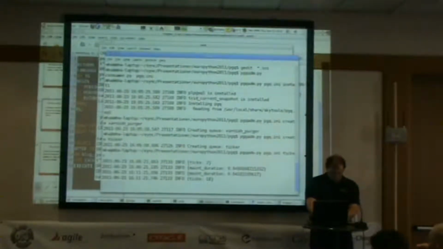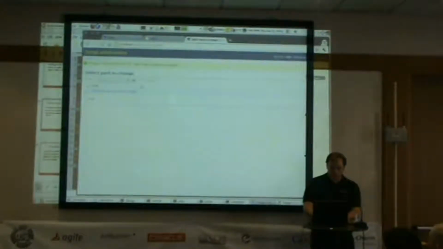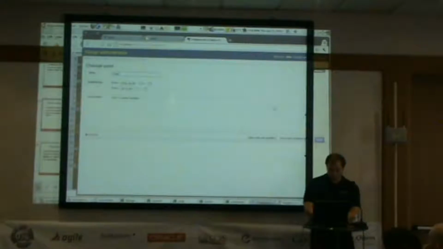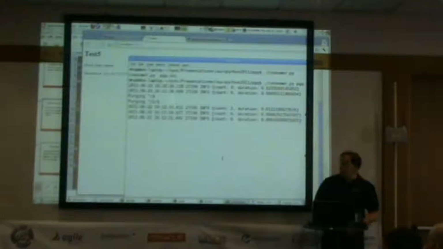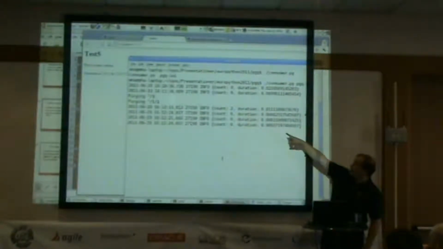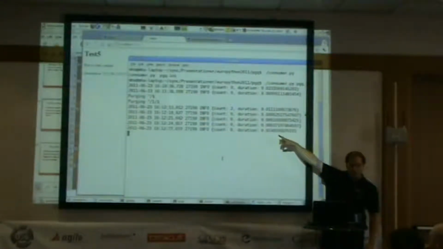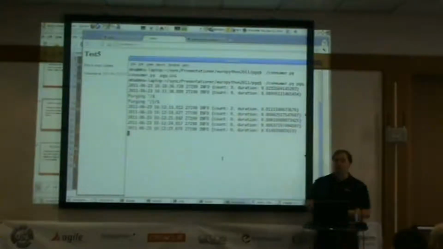Now, if I go into my web again, where's my web browser? There is the web browser. We can go change this thing and change it into test 5. And we save that. Let's see if this works, or if I forgot the step. It did work. And if I now look in my consumer, you'll notice we did receive an event with count 2. And we executed the 2 purge requests.